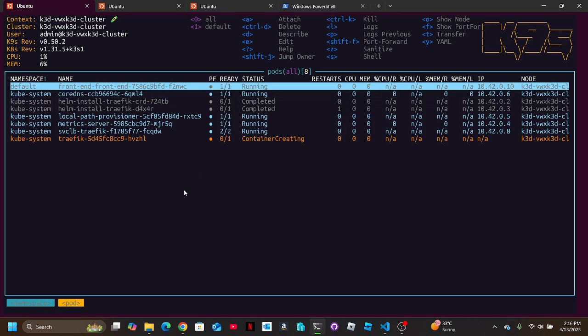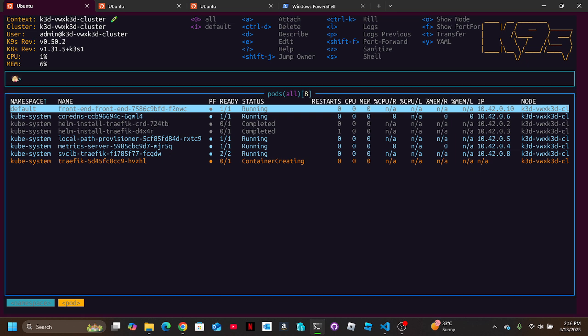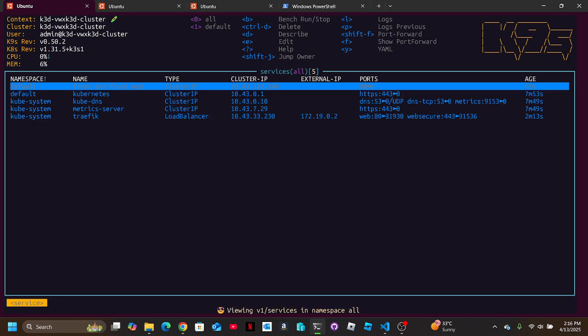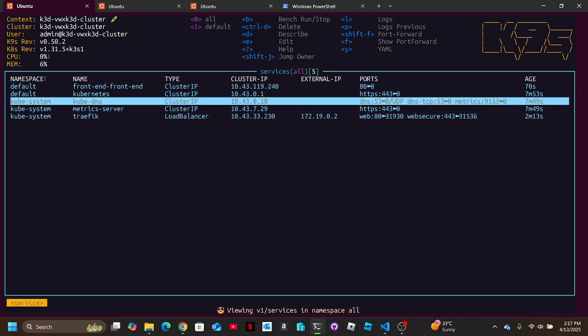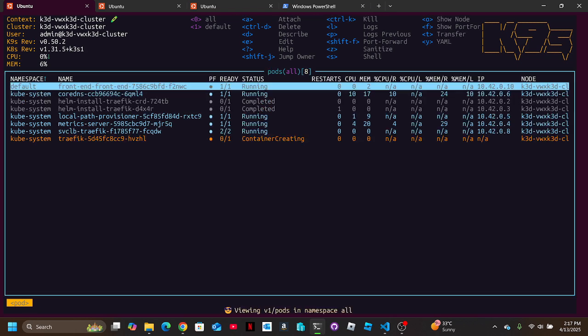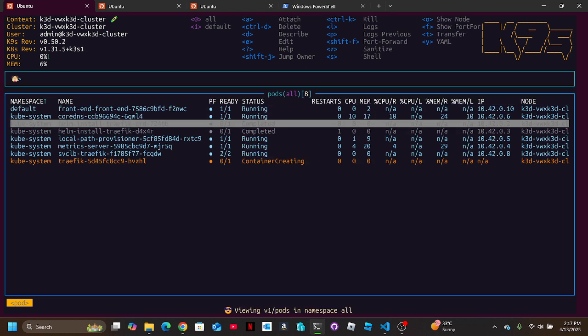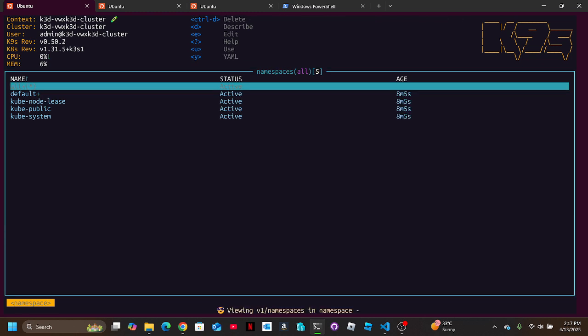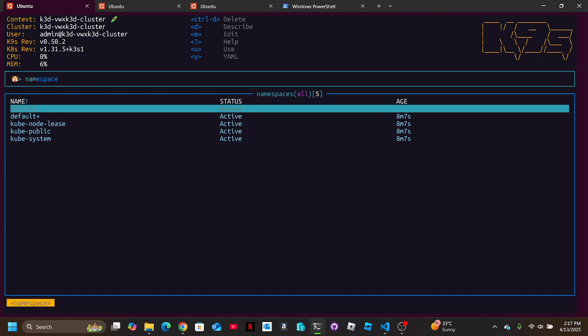This is already working. This is the pod, and then we wanted to find the service. This is the service. So if we want to go back to the pod, go to the pod, and then go to namespaces.